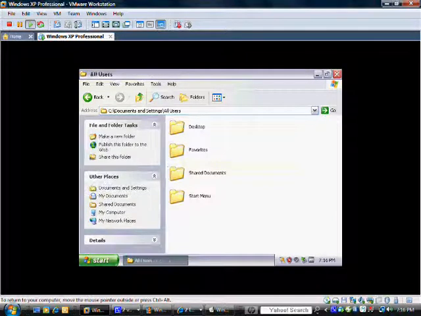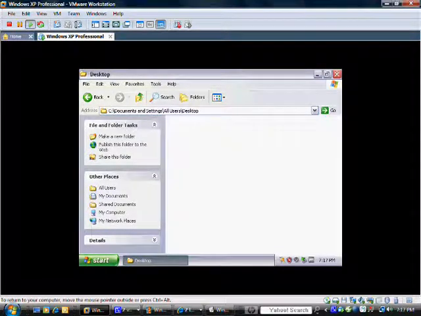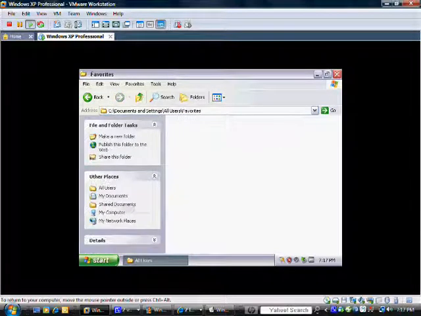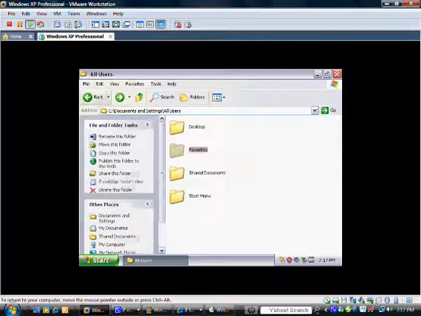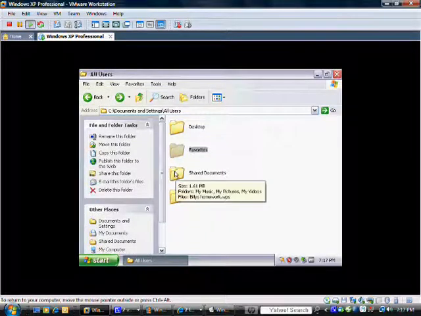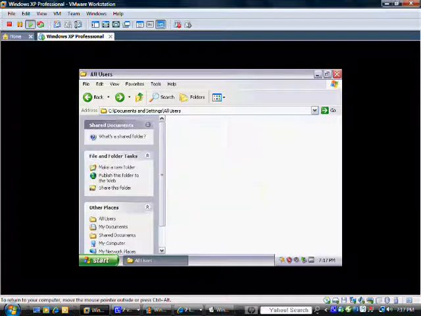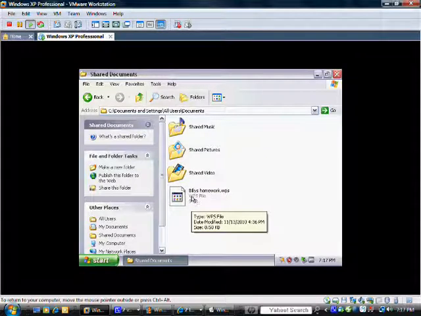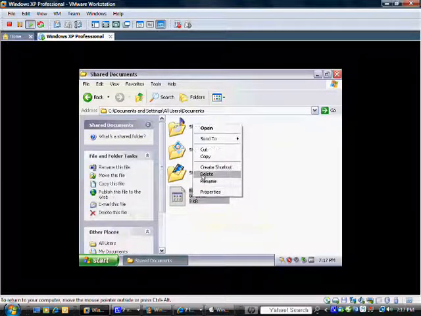As you can see, I went to all users, the desktop. These are the files that will be available for the users, favorites. As you see, it is blank, since this is just the startup of Windows XP. And over time, there will be more files added onto it with the more programs that are installed. As you see, I have Billy's homework right here now, but I'm going to delete this.